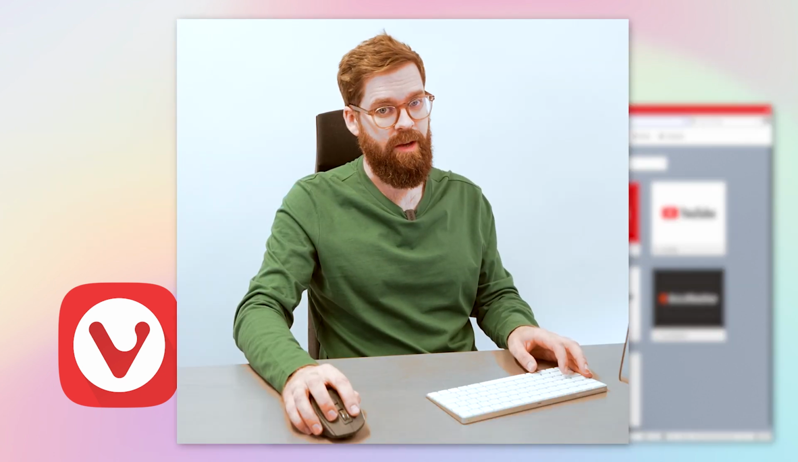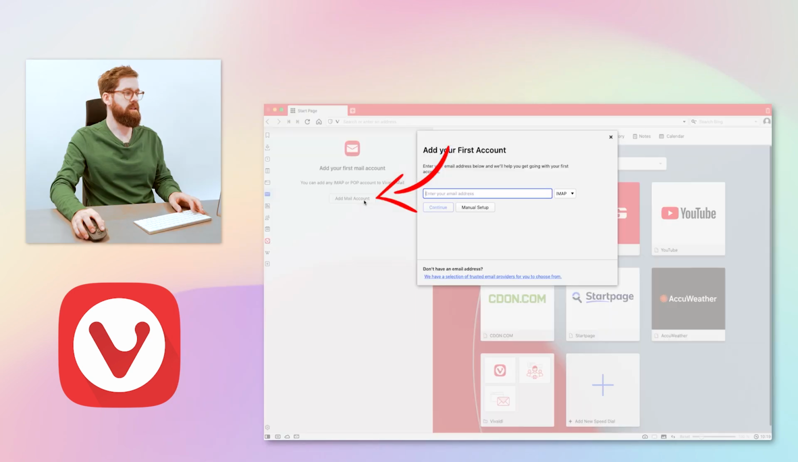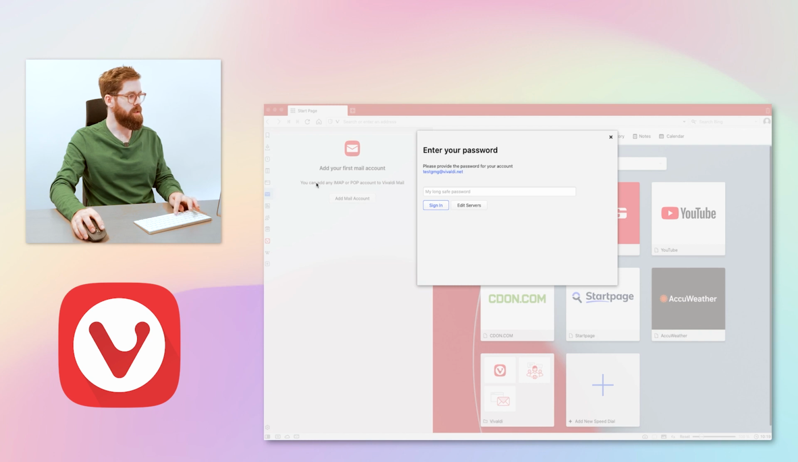To add your first account to the mail panel, just click the button here, add mail account. Enter your details in the little pop-up box here and you can select whether it's an IMAP account or a POP3 account that you're setting up, and go through the manual setup if you have a few more things that you need to tweak to get going. For now, I will just enter my password and sign in.